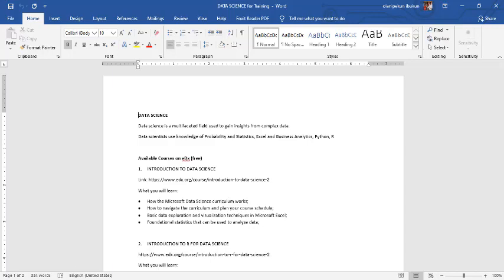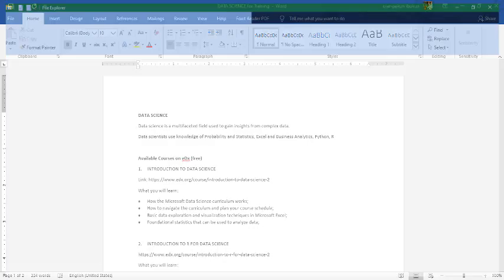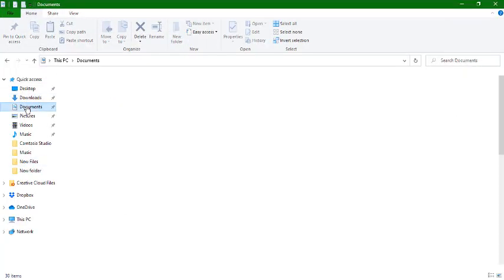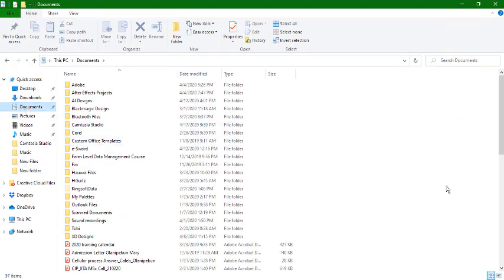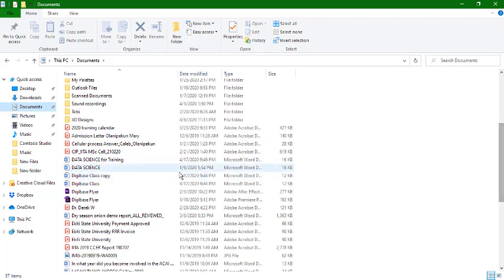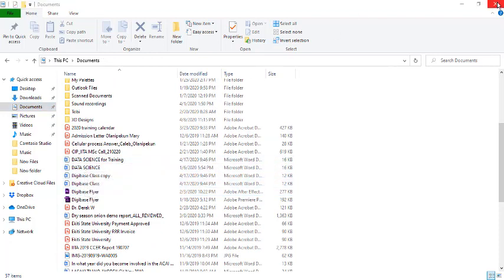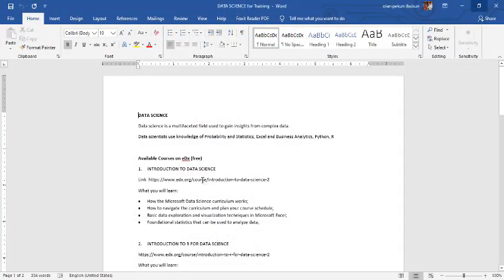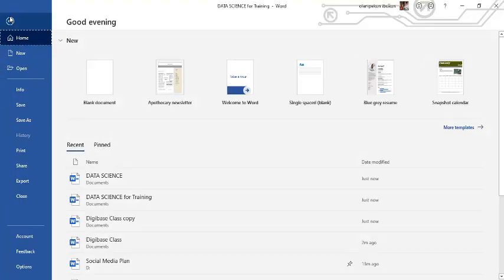If I come to documents and try to access the files, you will notice that I have two separate files. I have data science as a copy, and I have data science for training. So you use the save as option to save a fresh copy of that document. Then there is the history option. If you have made changes and you want to see the history, I've not made any changes to this document, so the history will still be as it is.